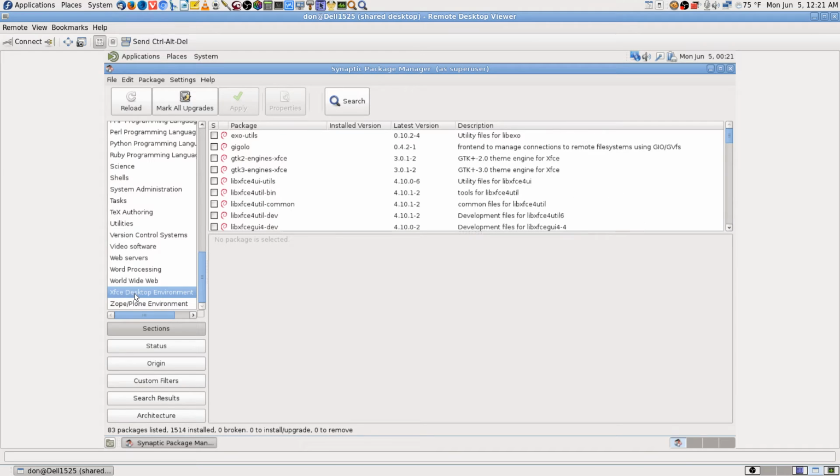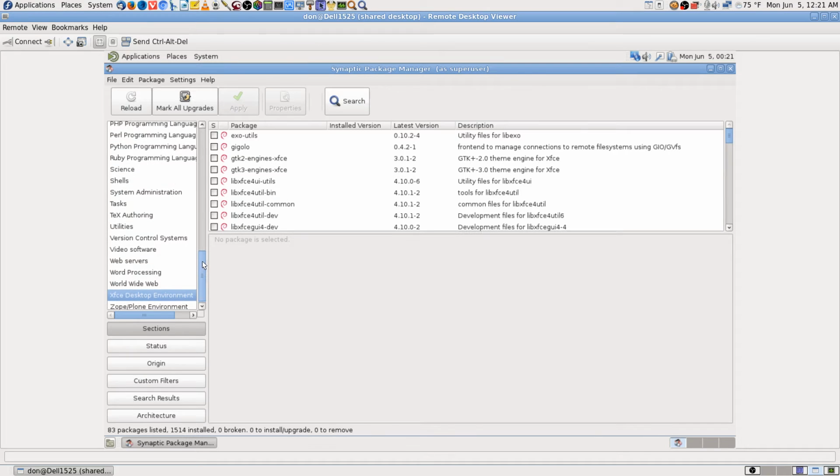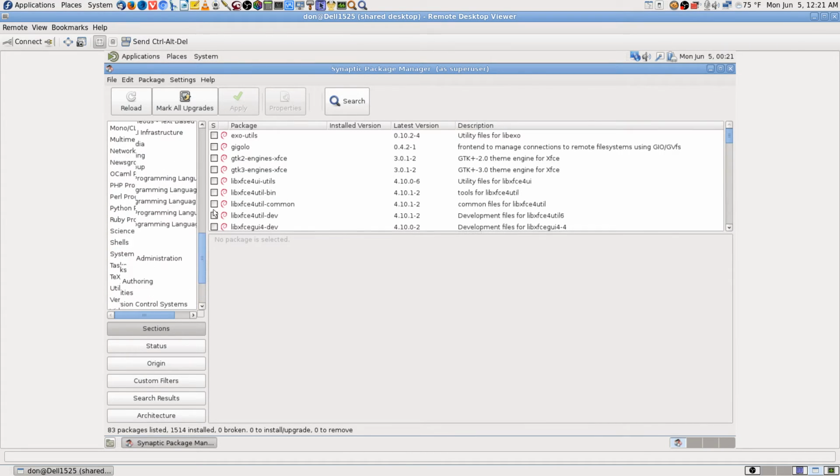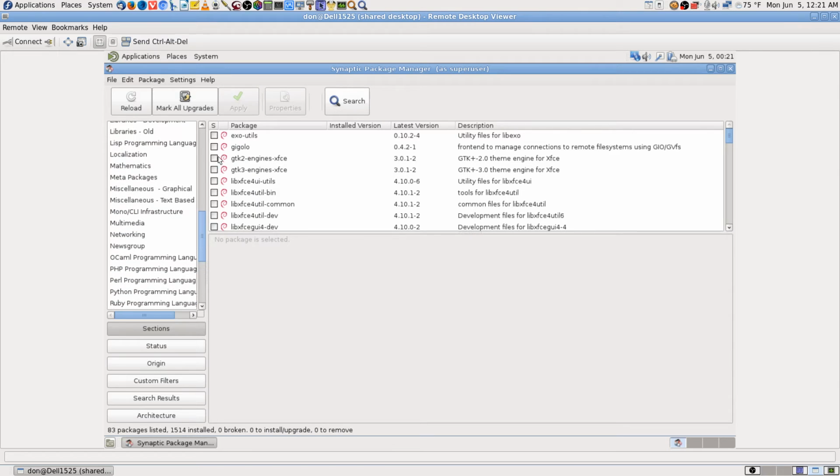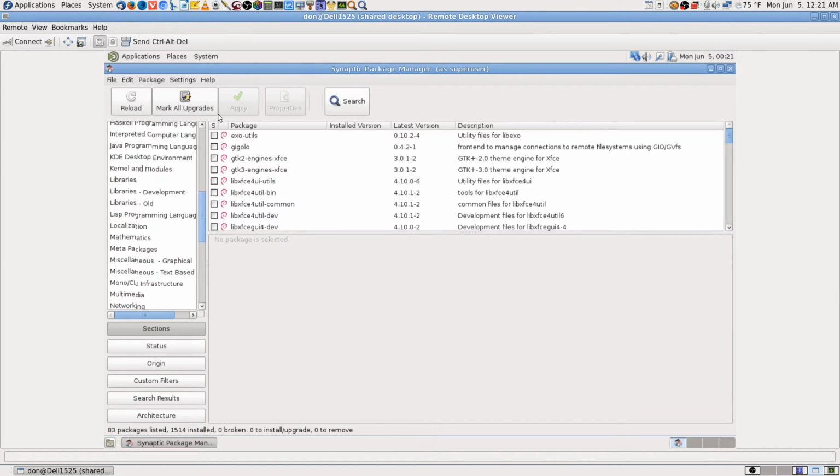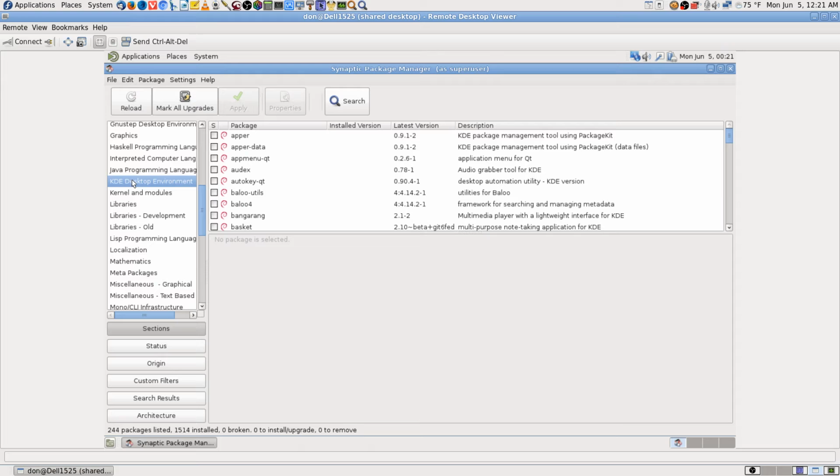There's one, XFCE desktop environment. Now I would actually want that. Actually, what I'm most interested in right now is things in KDE. I don't really need the whole KDE. I just need the stuff that goes with Crusader. KDE desktop environment, I just didn't see it.